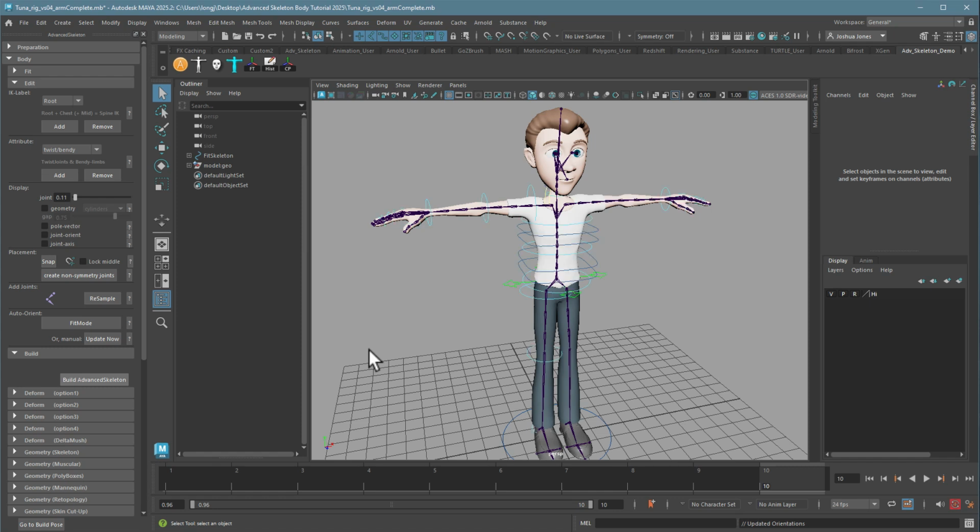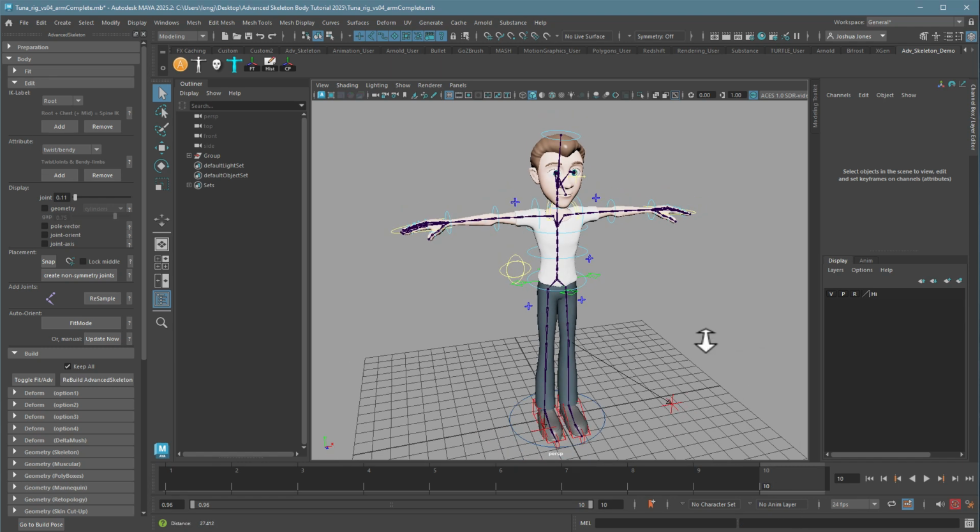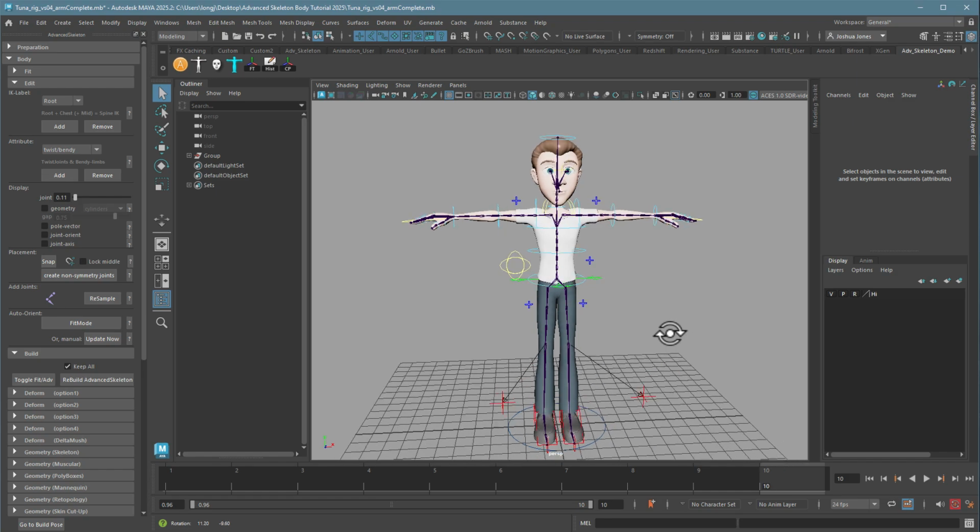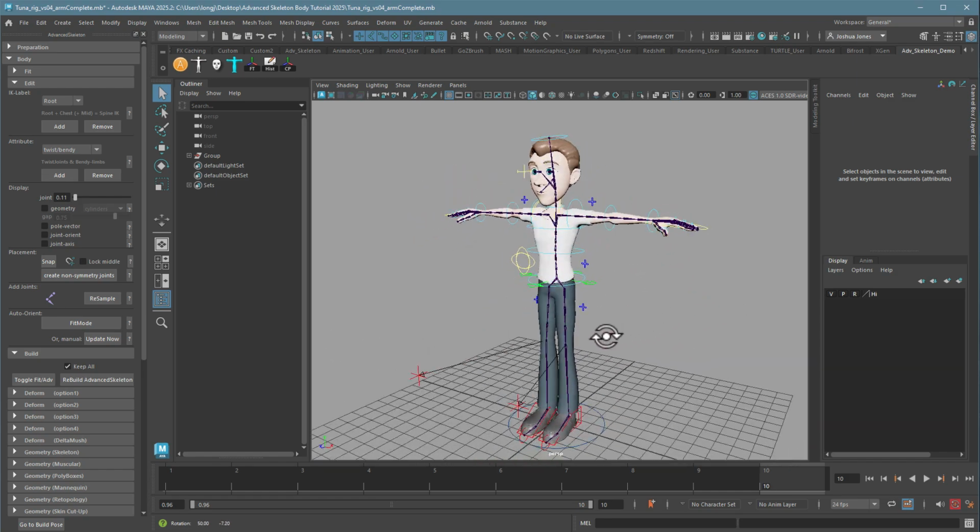It's telling you what it's doing down here, but don't touch anything until it says build complete. Doesn't take that long. You're probably looking at 20 seconds or so. And we have a fully functioning rig.